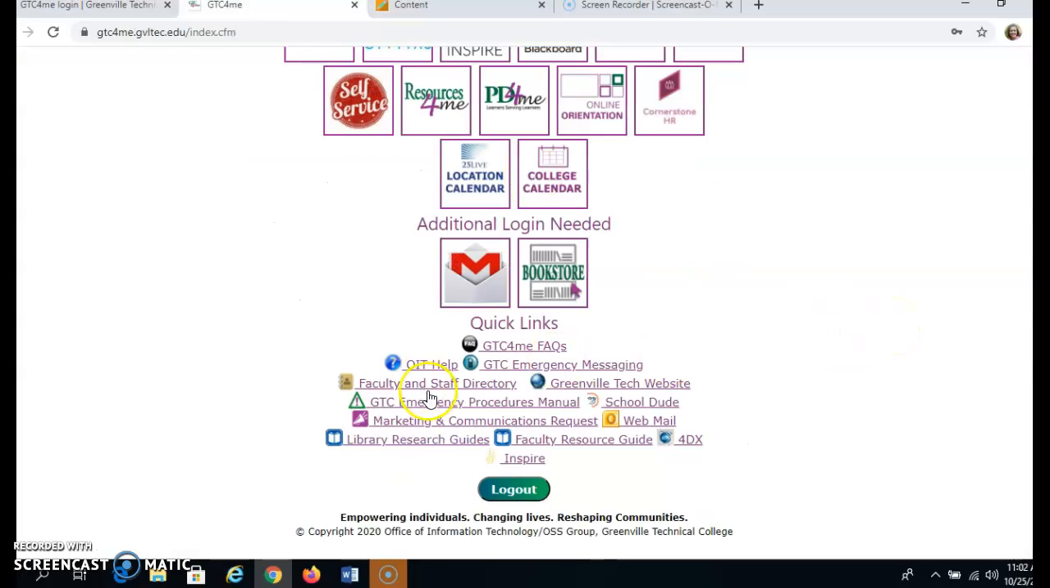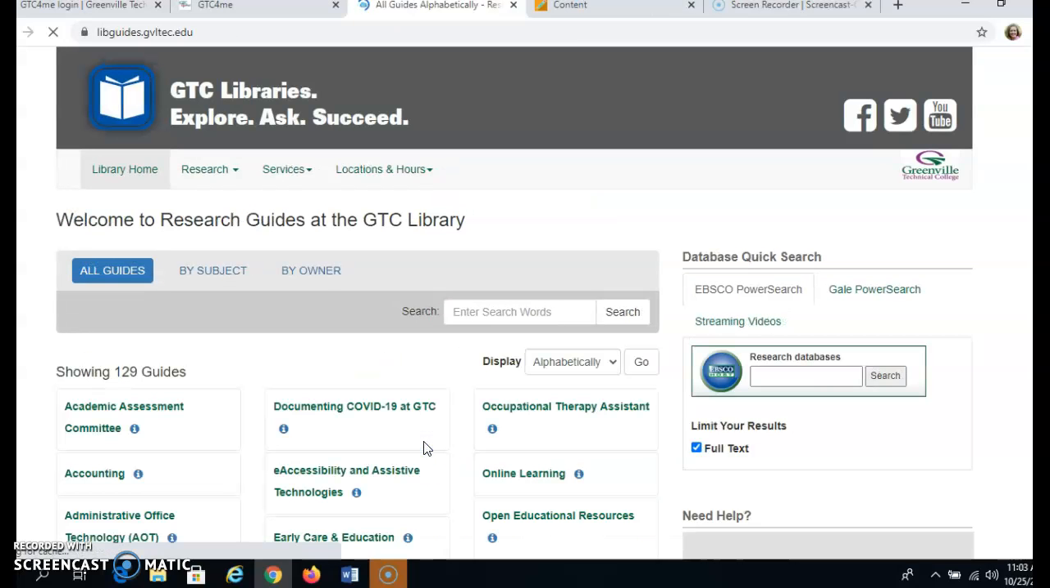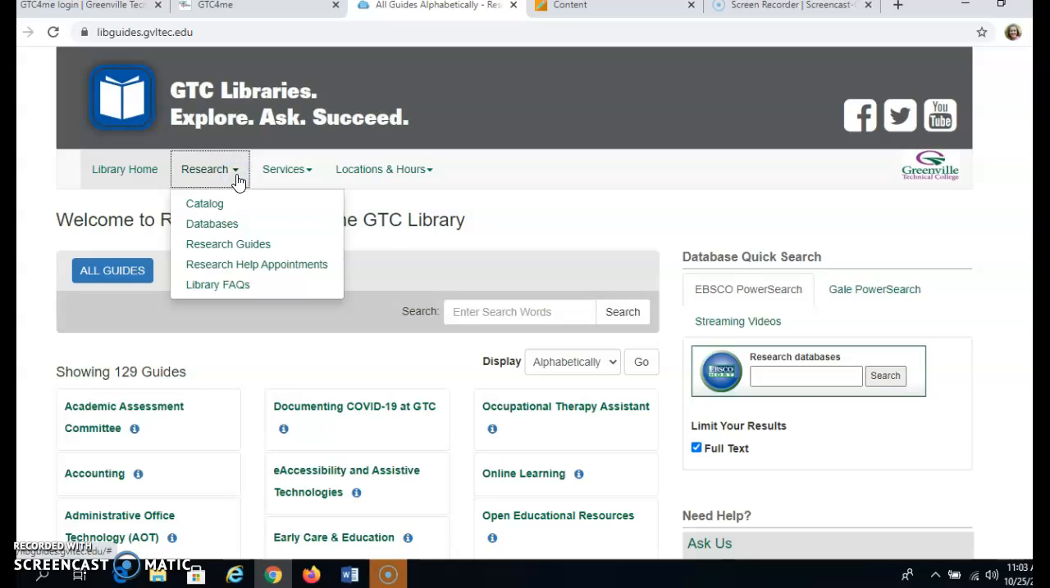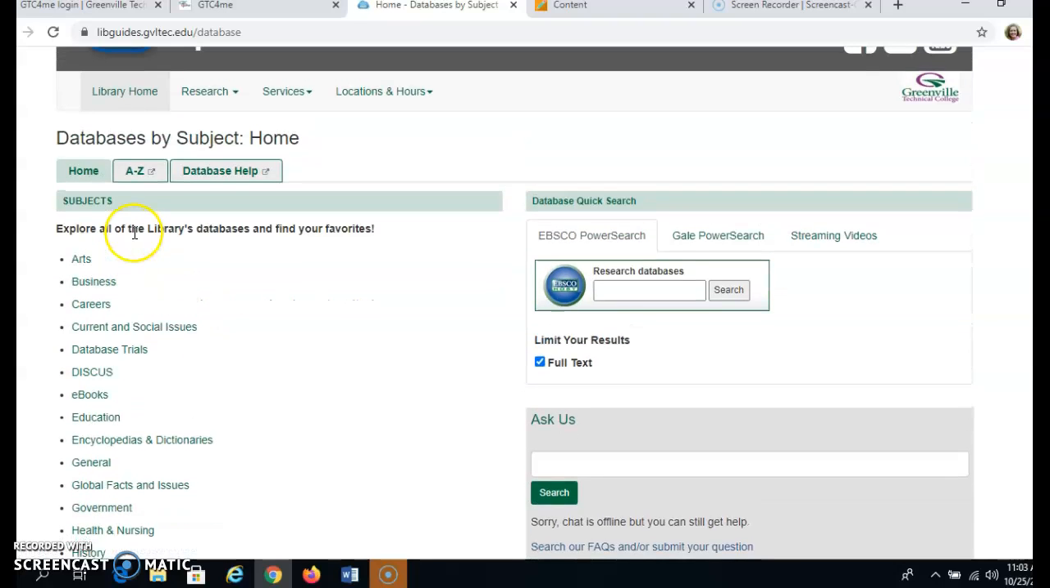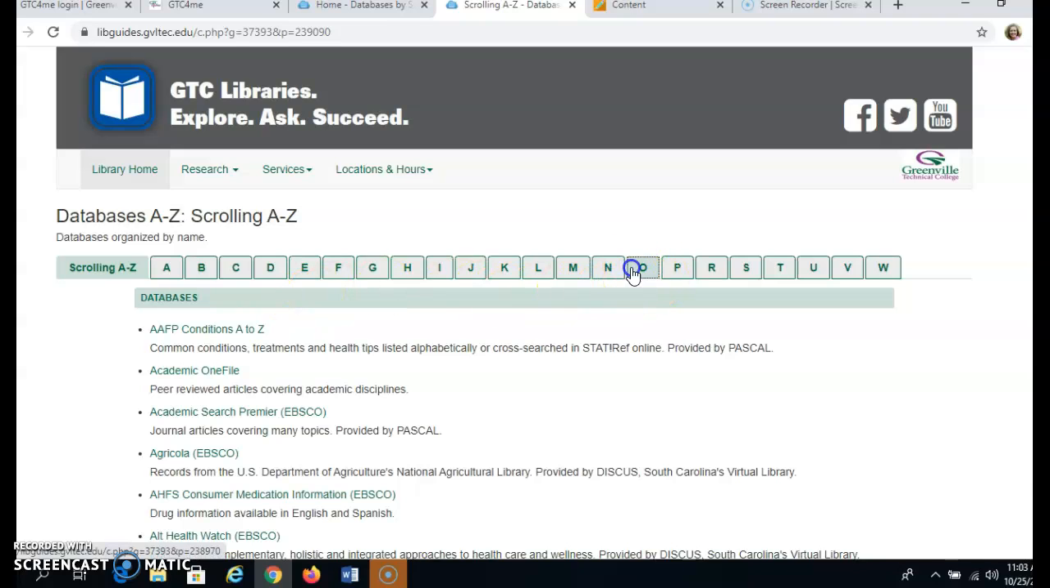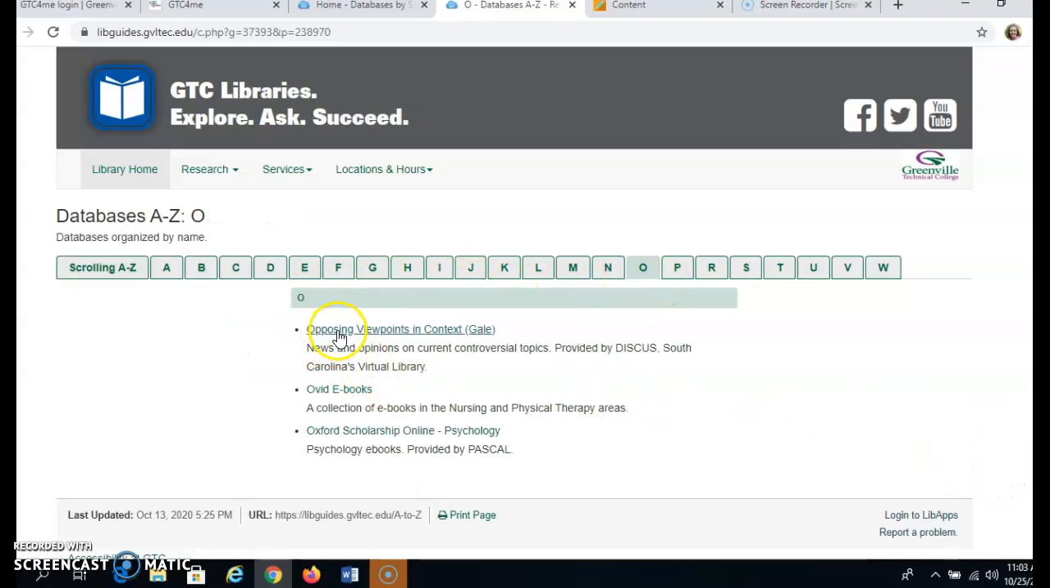So I've already logged into GTC for Me, and now I'm going to click on the Library Research Guides. Now, we're not using a research guide, we're using a database. So I need to come up here and click on Research and click on Databases. And then I want to search the databases using A to Z. And I'm going to click O for Opposing. And then you'll see here Opposing Viewpoints in Context, Gale. So I'm going to click on that link.